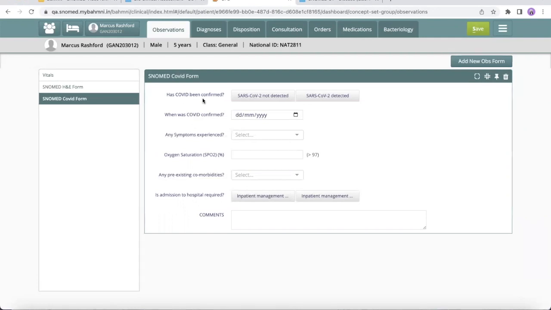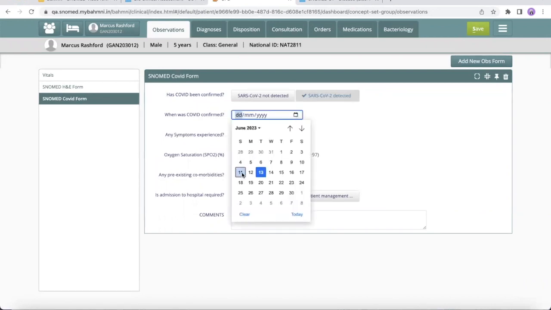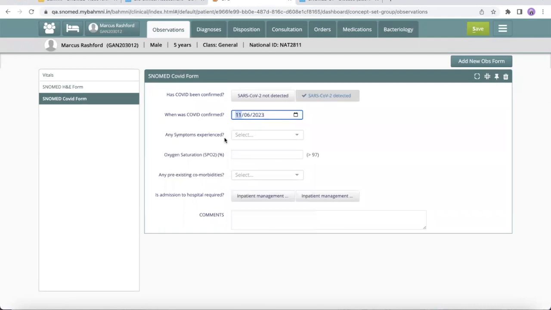So let's say, has the COVID been confirmed? Let's say yes, the SARS-CoV-2 has been detected. For the date of confirmation, let's provide a date. Any symptoms experienced, let's say fever. Oxygen saturation level, let's mention that as 98%. Any pre-existing comorbidities, let's say the patient had a comorbidity of asthma. All these responses are now directly coming from SNOMED, right? So this is what I select.